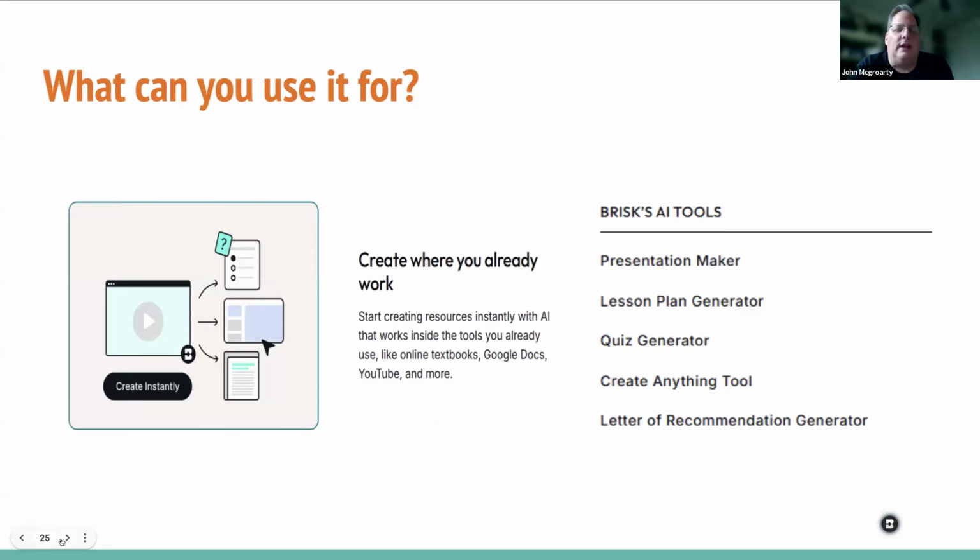A lesson plan generator. Again, we have standards connected to it. We have subject matters connected to it. It gives you complete lesson plans. Especially, I like to use this for my sub plans, so the kids aren't just going, well, what are we going to do? Another worksheet? I can generate ideas on what to do when I'm not in the classroom.